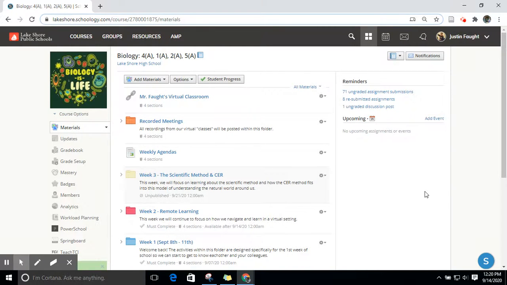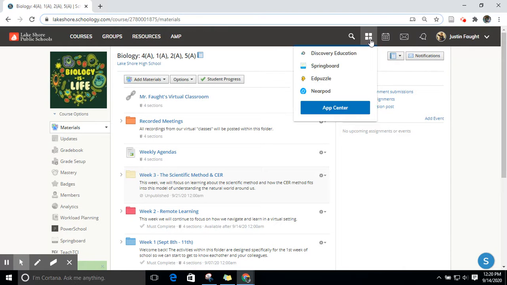In this video, I will be walking through how to set up and complete a Google Drive assignment. To begin, we're going to need to log into our Schoology page. Then, we're going to access the App Center from the top. These are the four squares as the drop-down menu. Enter into the App Center.